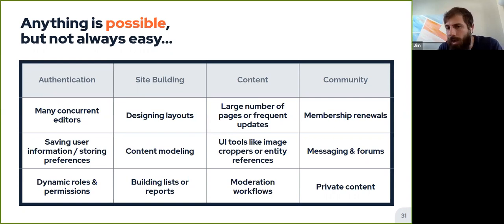And of course, there are community challenges like membership renewals, messaging, forums, and private content. That's all challenging in the Jamstack.